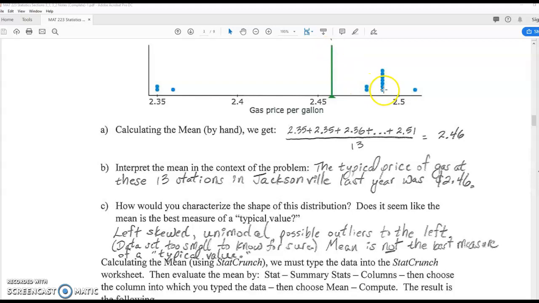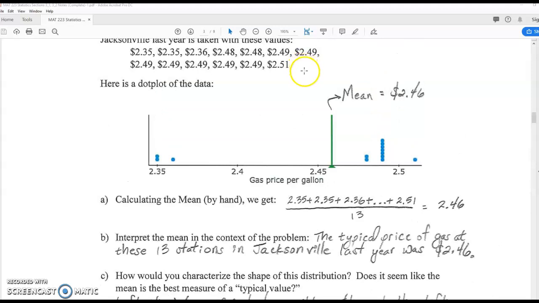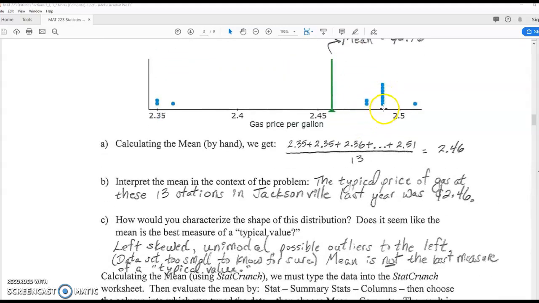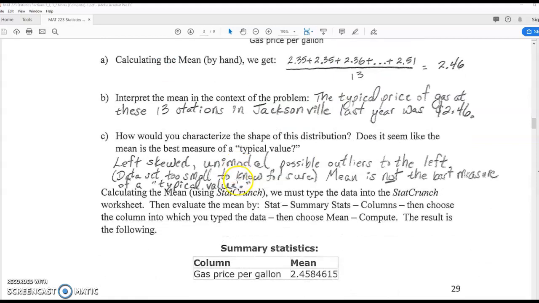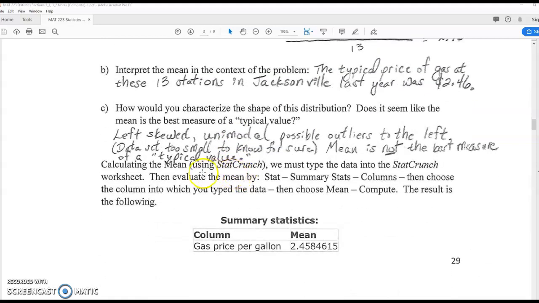I mean, right here we have 1, 2, 3, 4, 5, 6, 7 out of our 13 gas station prices was this value. Now what was that? Looking at the data set, it was $2.49. So $2.49 is a much better representation of our typical value than $2.46. So the mean is not the best measure of a typical value. Actually the mean was 245.8, right? So this 8 rounded up to make it 246.